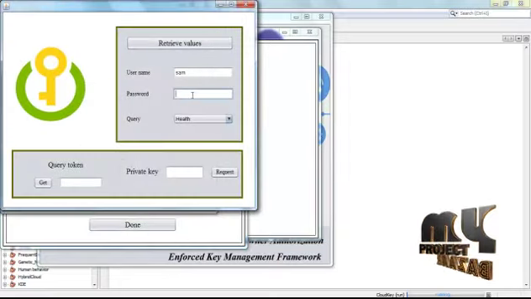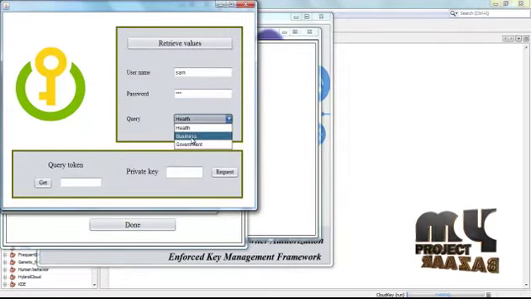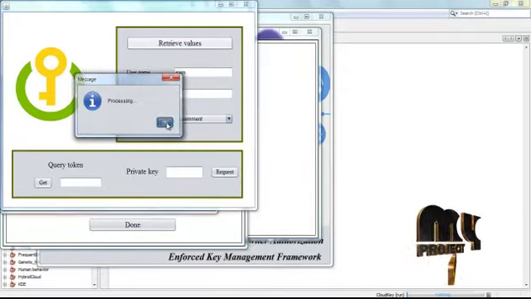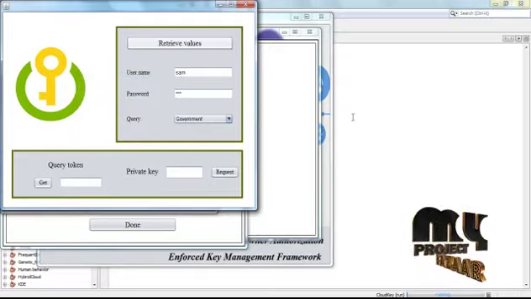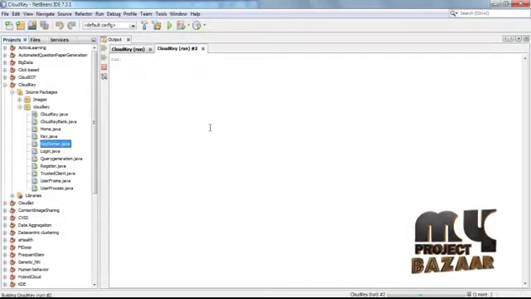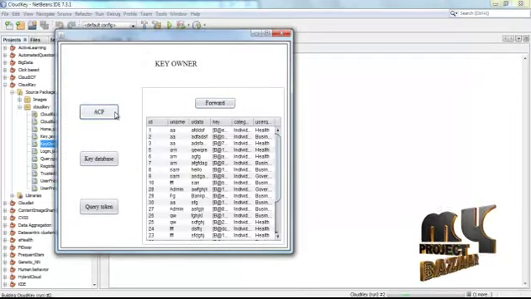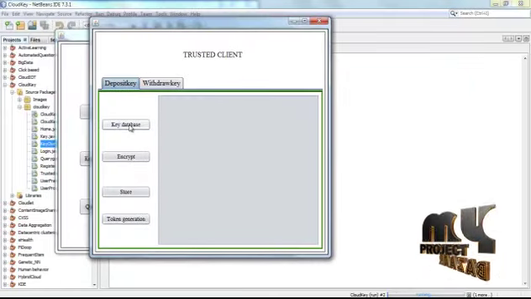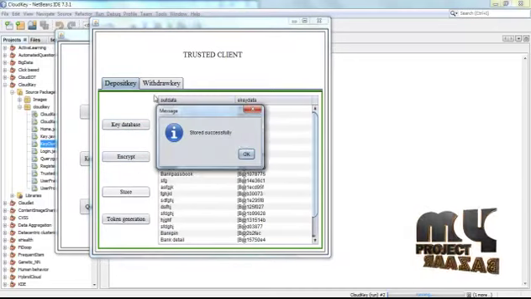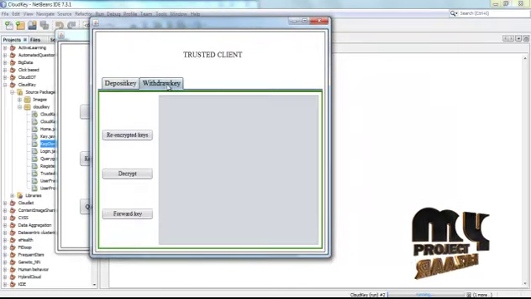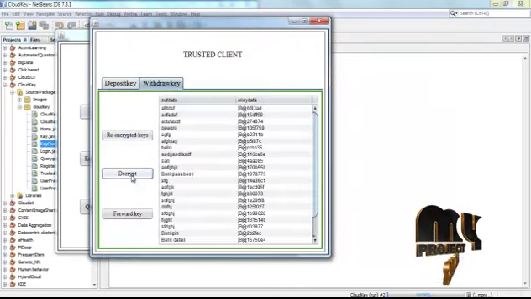The data will be retrieved here, and I will enter my password. Retrieving data, valid entry, data processing. Now just run the key owner, select ACP and key database, and forward this to the trusted client, key database, encrypted key, and store it here. Stored successfully. And withdraw encrypted keys and decrypt keys.